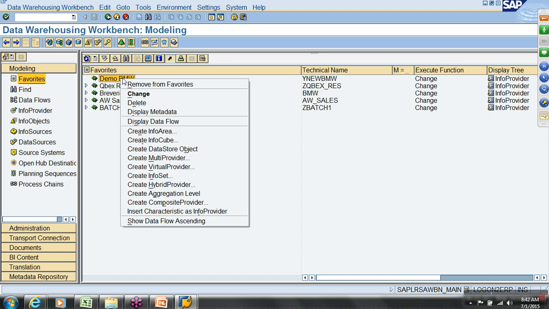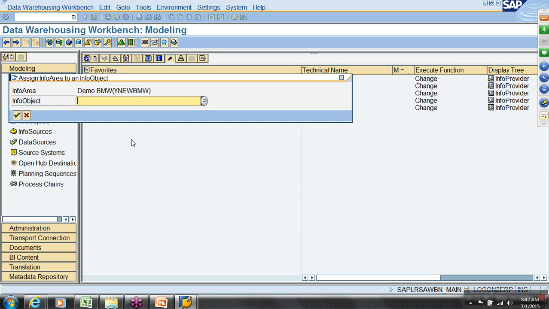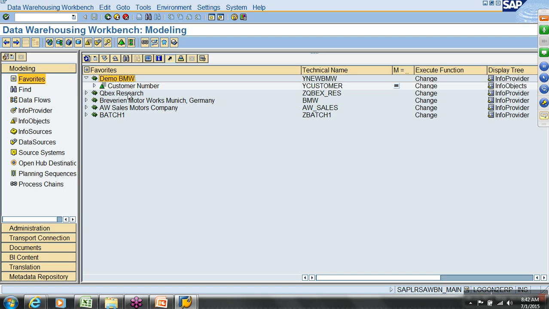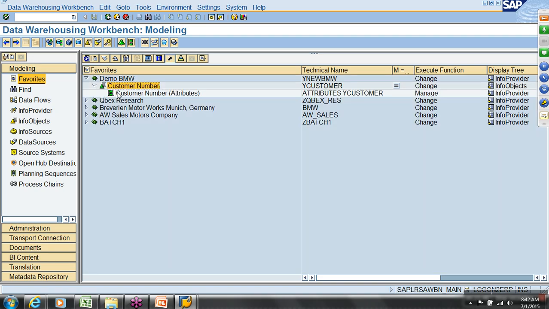Now right click and there is an object to insert your characteristic InfoProvider. Click on this. What is the main characteristic? Y customer. When I expand, you see the attribute symbol. So I've got my customer attribute as my target ready. I've got my file. From the file, I need to extract and load into that target.